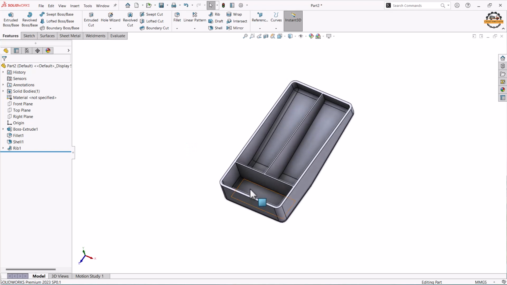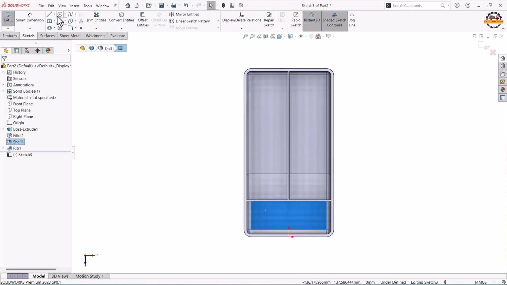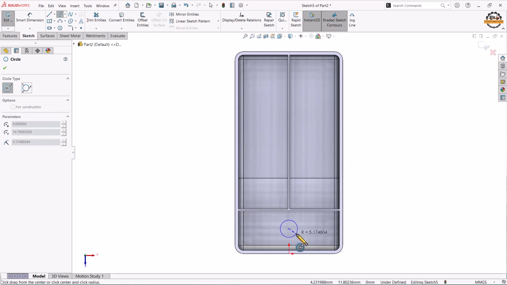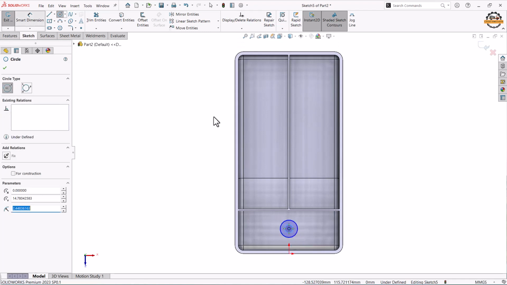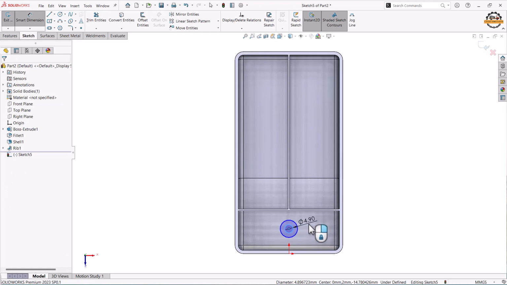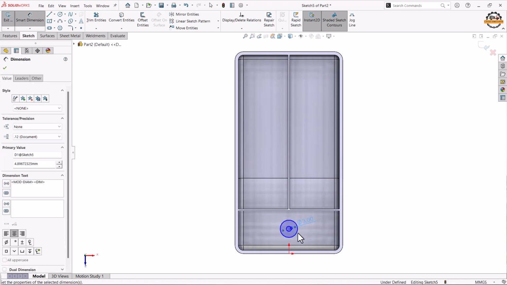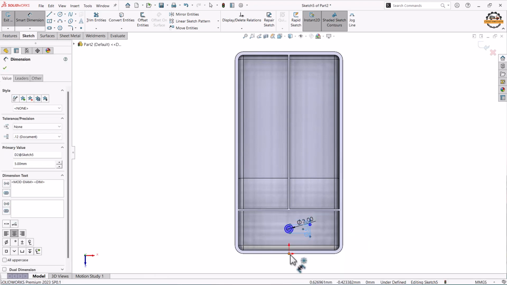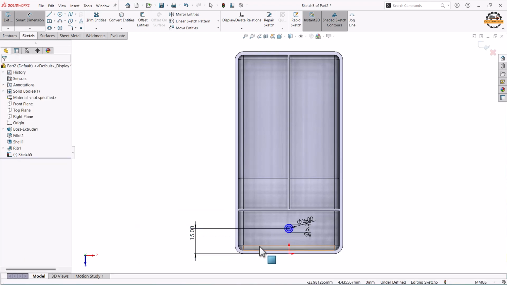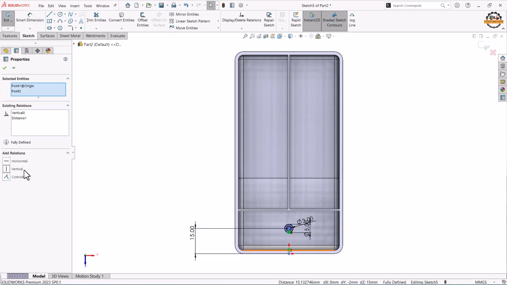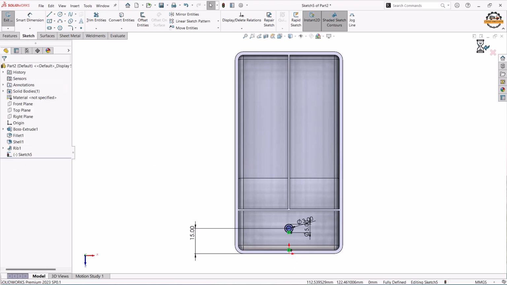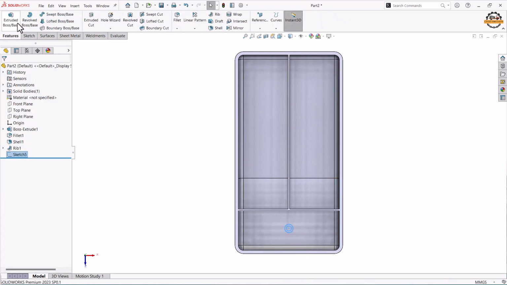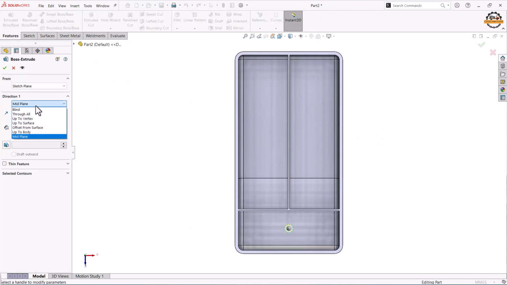Now we'll select this face and we'll make 2 circles. We'll specify the diameter of circle, this is 3 and this is 5, and we'll specify this is 15 distance from the origin, and this will make about origin vertical. OK. Now we'll exit from the sketch and we'll extrude it up to 15 height in one direction. So we'll take it here blind and 15 distance. OK.